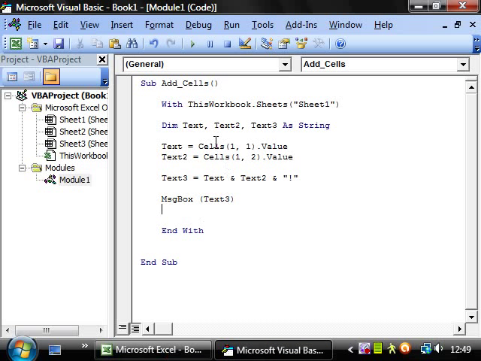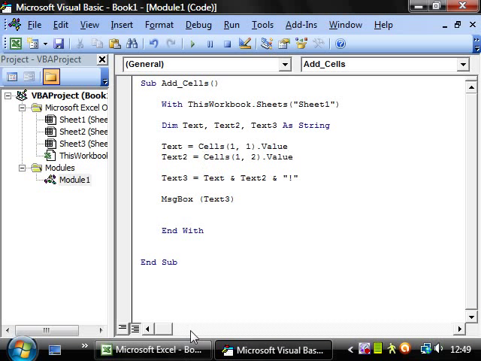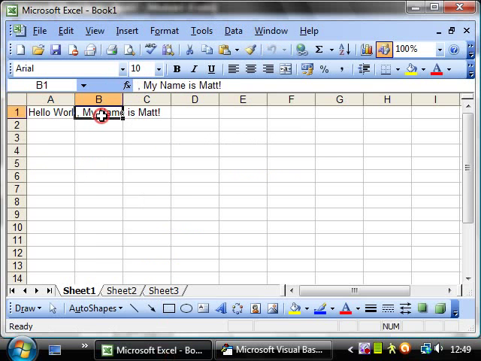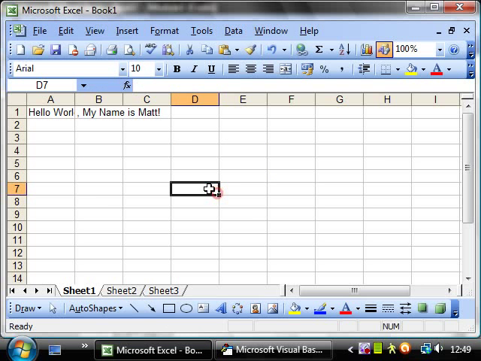So it's taken the string value from this cell, which is Hello World, and the string value from this cell, which is my name is Matt, and then it's added them together and added an exclamation mark on the end, and then it's displayed it all in a message box.